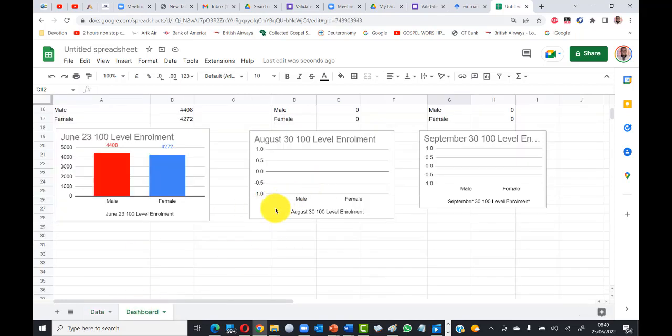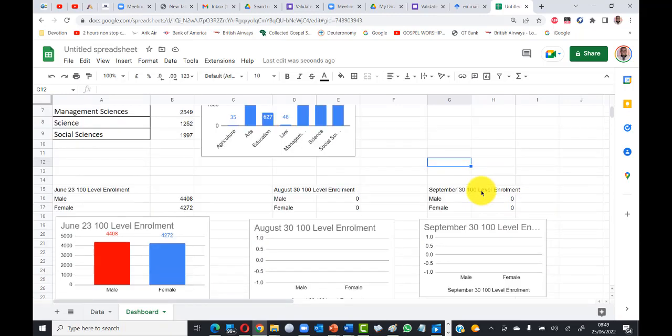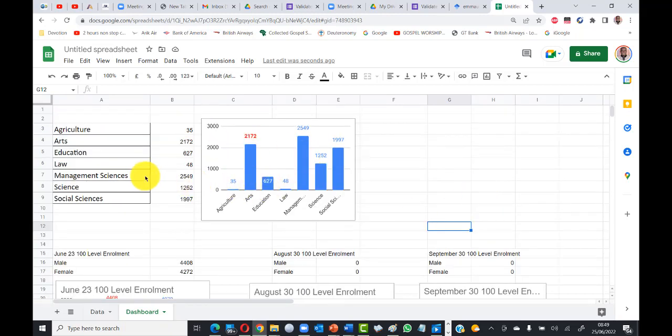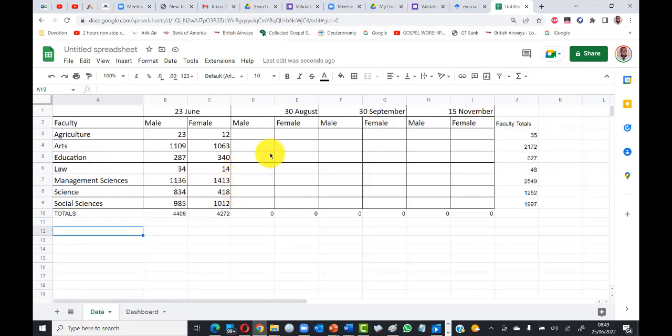So 30th of August, nothing. 30th of September, nothing. And you look at the data, 21722549 and the rest of them. So when I'm getting back to the data, by 30th of September, let's assume that for agriculture, the total male now becomes 10 here.